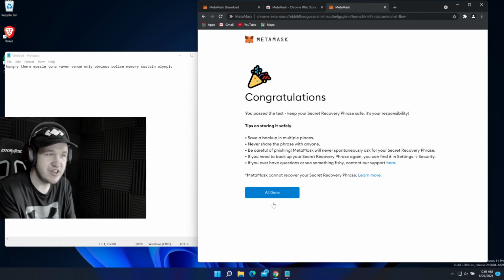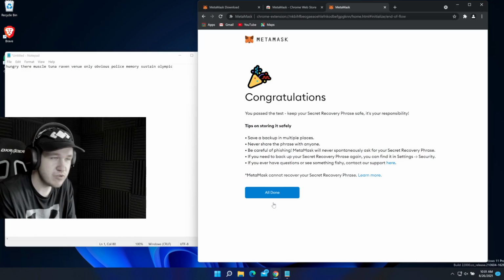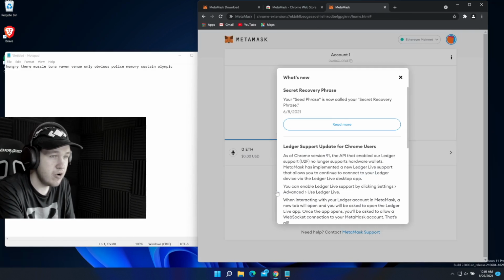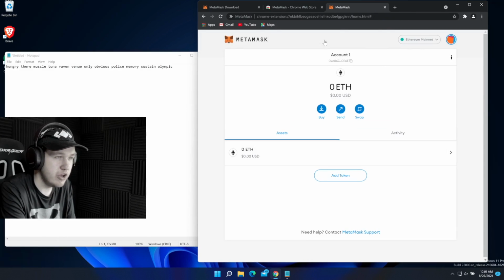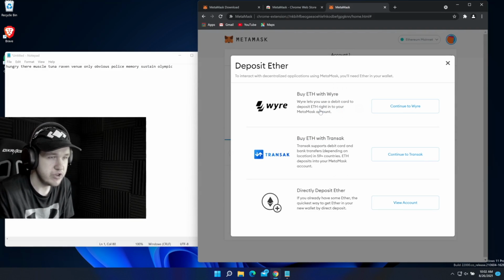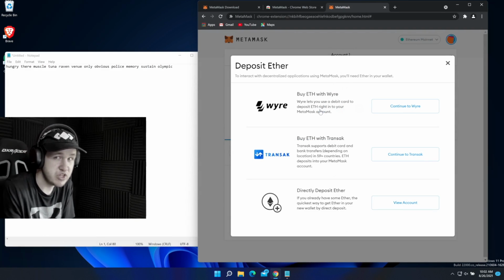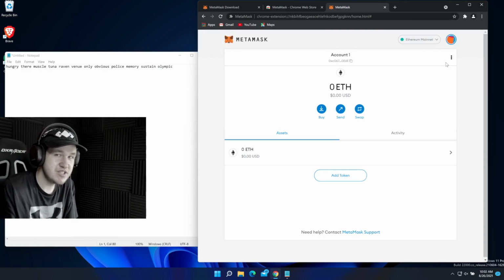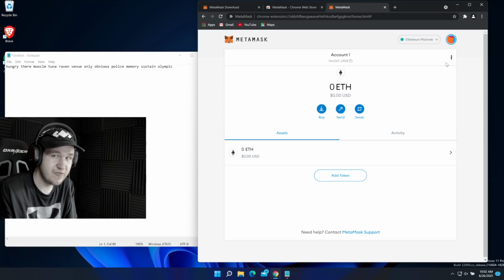And it's going to say, congratulations, you've successfully set up your secret recovery phrase. And now you should have access to your wallet by looking at this screen here. We can currently see we have 0 Ethereum right now. If we want to add Ethereum, we can click on the buy button here, and we can either buy Ethereum with wire, we can use Transak, or we could deposit Ethereum directly into our wallet. But that is basically how you set up Metamask for Google Chrome.